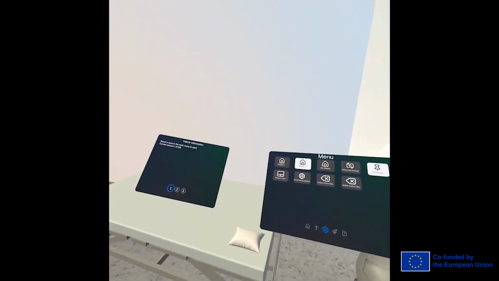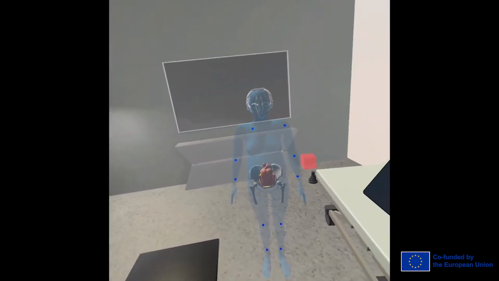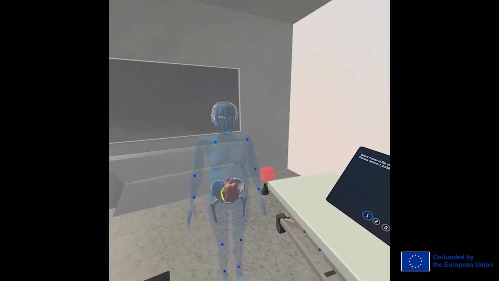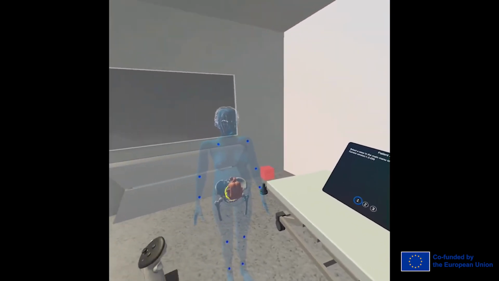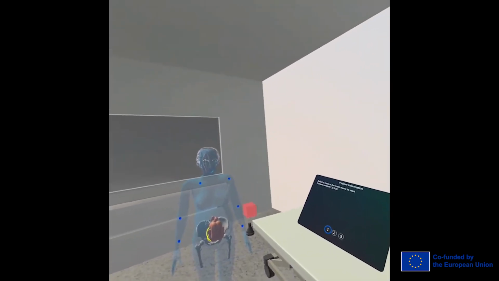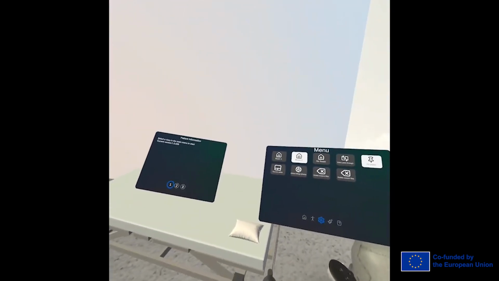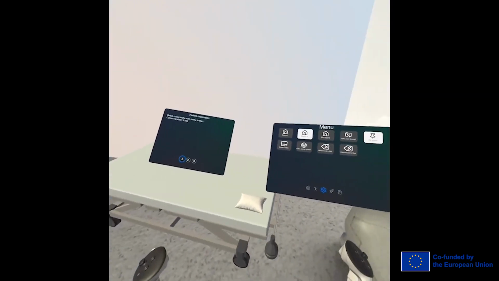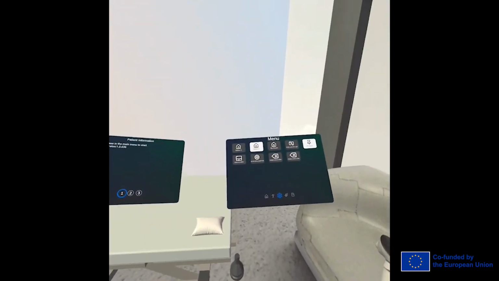I'm going to walk you through our application. As you can see, I have already started the application, and right now we are finding ourselves in the simulation environment. You can see the mannequin itself in front of me, and then you also can see the menus.